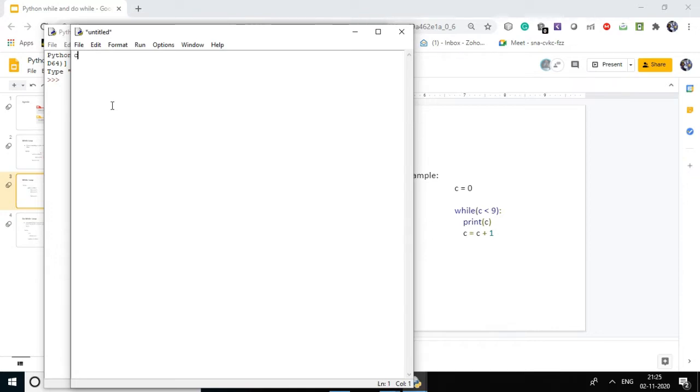So first write c equals 0 and then press enter. After that write while and in brackets write c less than 9 and then a colon and then press enter. After that write the print statement. So print c and then press enter. After that write c equals c plus 1. So it will add 1 to its previous value.